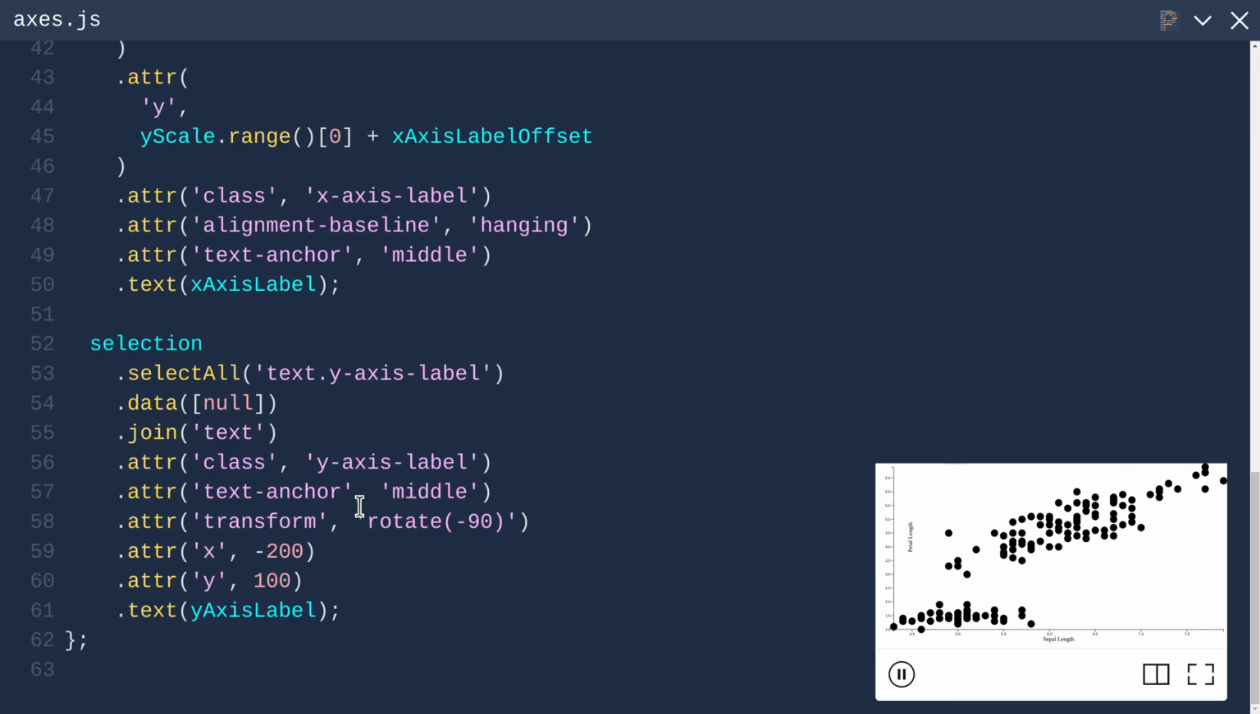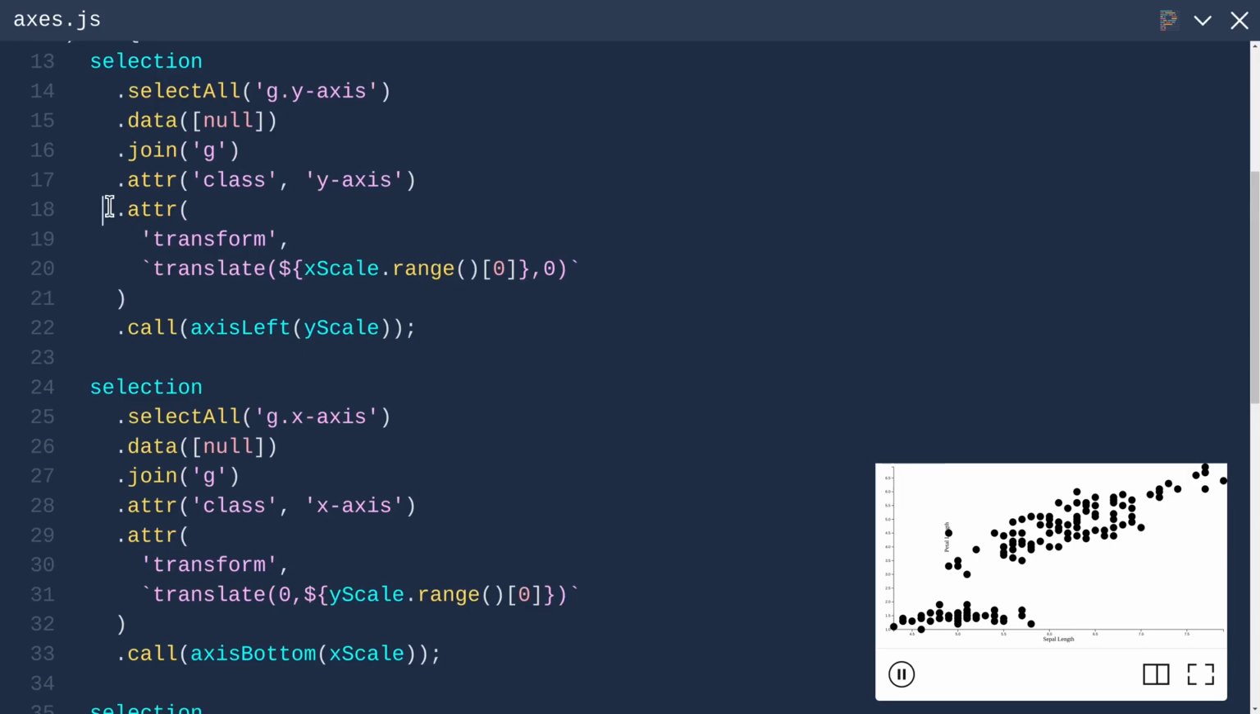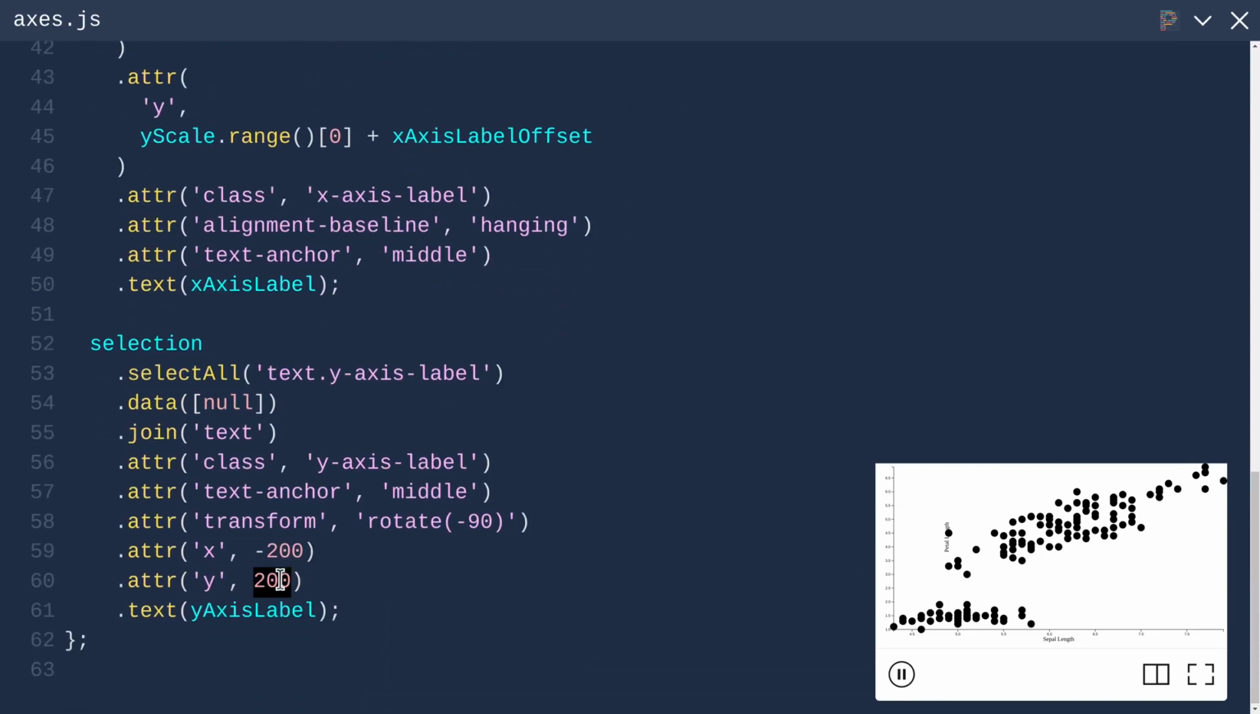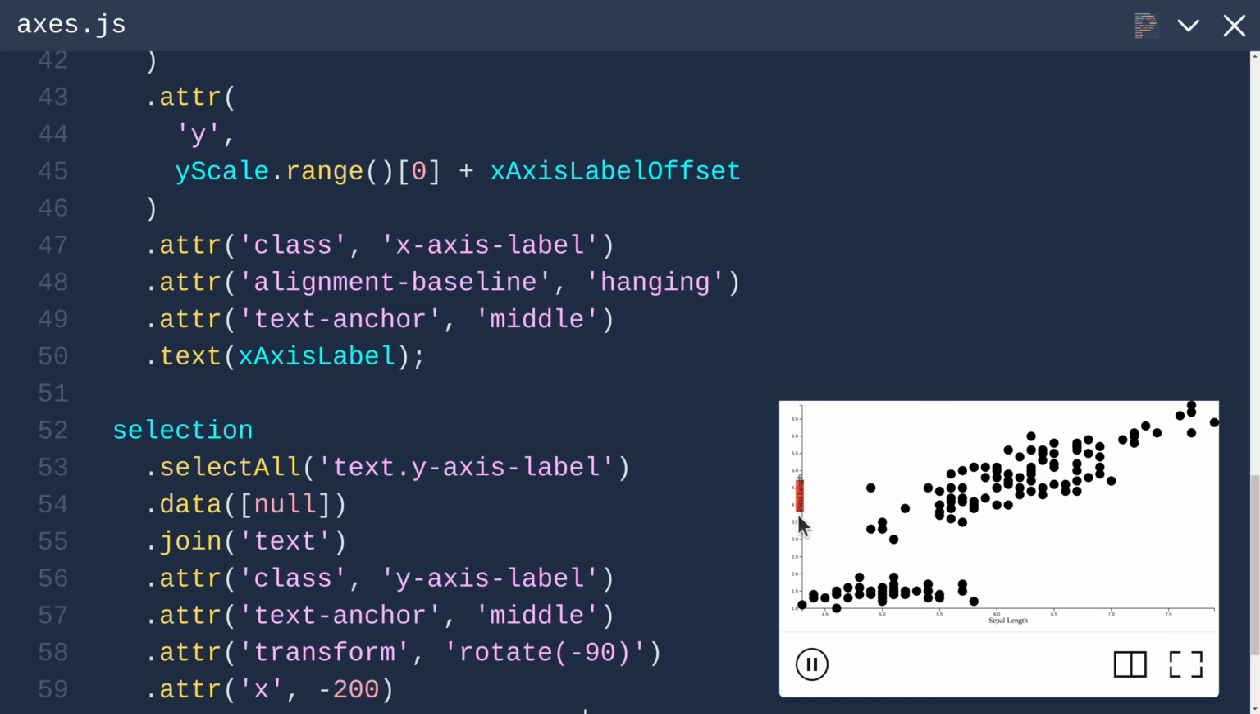Or no, sorry, that's not quite right. See, it moved down. If we want to move it down, we decrease x. And if we want to move it to the right, we increase y. Yeah, so x and y are kind of flipped around. But now we know y should actually position it close to the axis line using the same value by which we translate the y-axis, namely xScale.range at index 0. If I put that in there, we can see that the label perfectly aligns with that axis line.